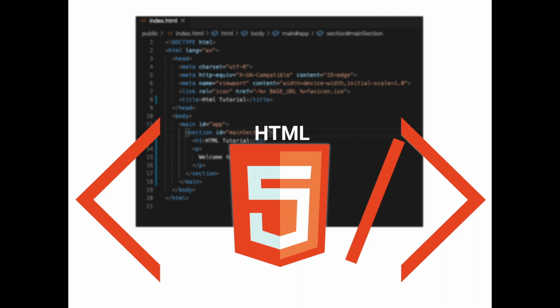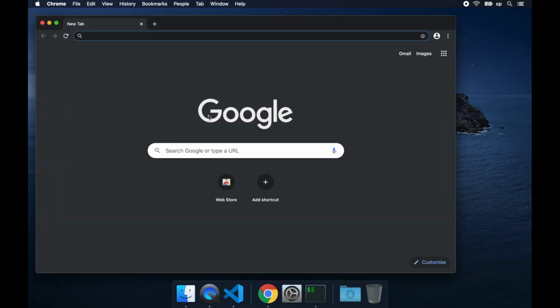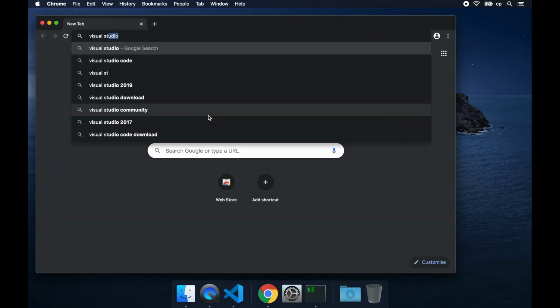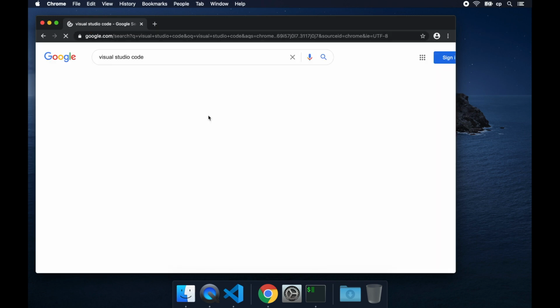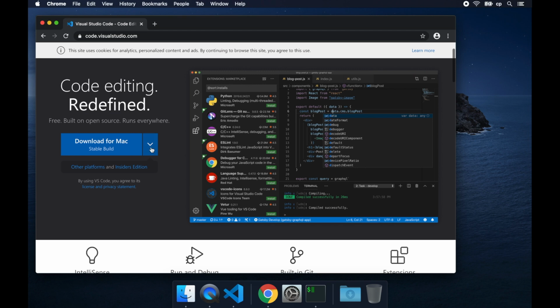So before starting, you will need to install some text editor. I suggest you install Visual Studio Code, but if you're using any other text editor, you can follow this tutorial. If you want to install Visual Studio Code, you should go to their website and download the installation file depending on your operating system.